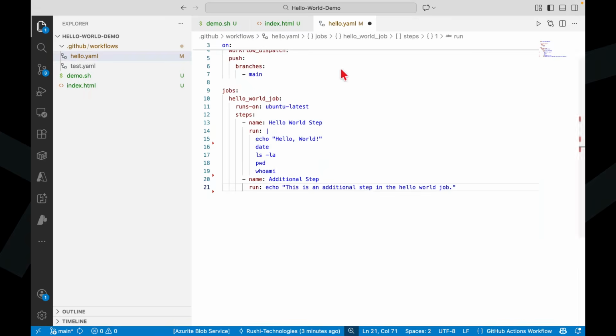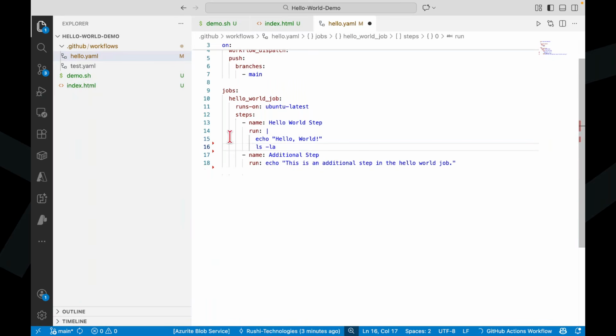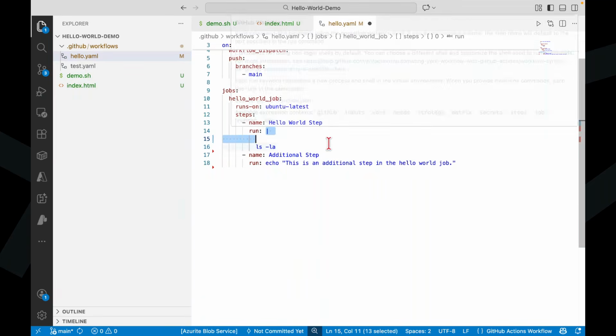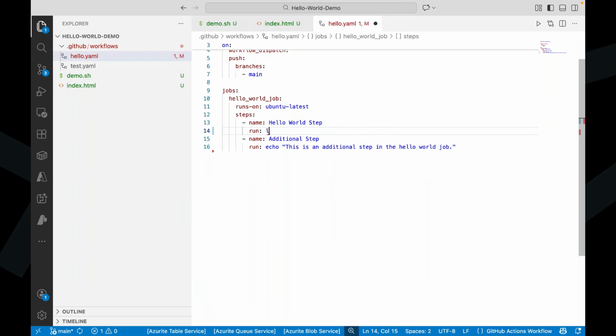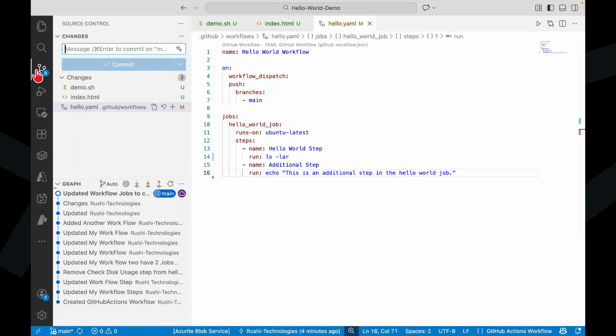I have just kept maybe multiple commands or maybe a single command, it's up to you. Let's say I'm just executing ls -la. You can do it like this also, a single command ls -la. You don't see any files in that runner, even though I have some files. Let me add all these things.